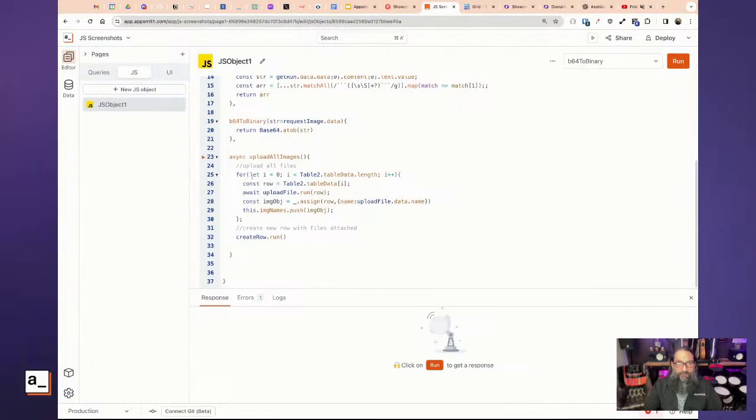So this is a for loop that goes over each row and awaits the upload so that I can get the response from Baserow, which has a name for the file. It's basically the bucket-like URL, the file path at the end. And so you take that name and you want to save it back to the row in Baserow so that the image is attached there, right? So you have to async upload it, wait for the response, get the name, and then attach that to a row. Create row.run is here at the end of uploading all images.